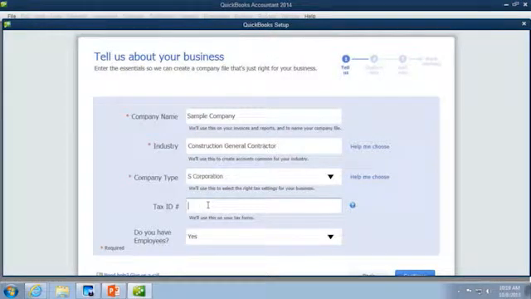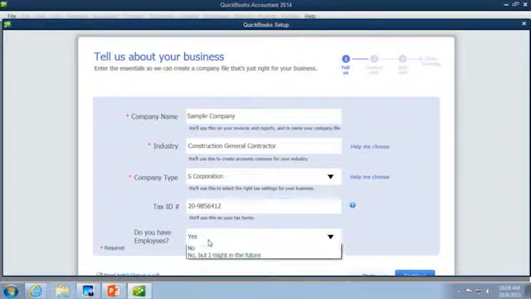You'll want to put your tax ID number. This will help you not only have it in a place where you can access it frequently, but it'll also allow you to run payroll in QuickBooks. You need to have your EIN in there in order to do that. So let's just put in a tax ID number, I think that's enough, and continue on.